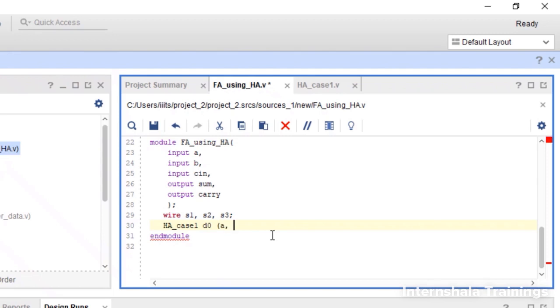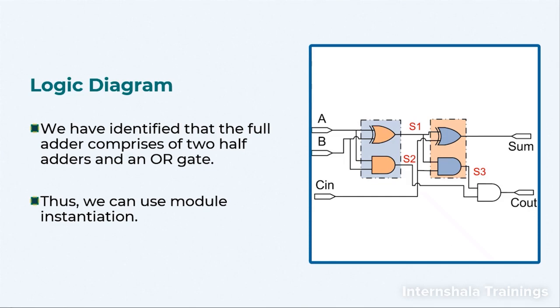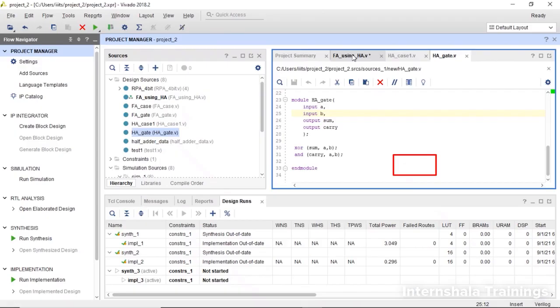To revise that, let us have a look at the circuit diagram again. So here you can see A of half adder will go to A of full adder. B of half adder will go to B of full adder, and then sum of half adder will go to S1 and carry of half adder will go to S2. So we will now use the name method.